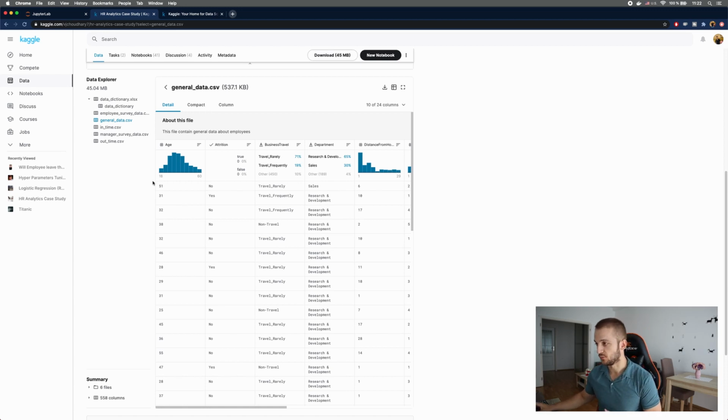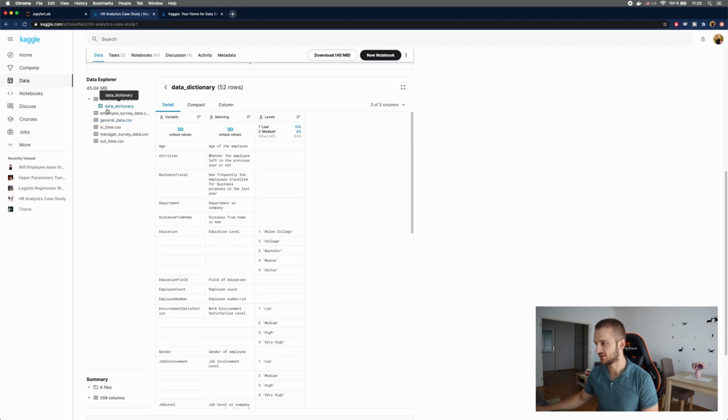Now, also a very important file in the folder is called the data dictionary, and here you can see the meaning of each of the variables. This is very cool. So let's go through this. As I mentioned, there is attrition. Sorry, I cannot pronounce it properly, so hopefully you are not angry with me. Then business travel, how frequently the employee traveled for business, like the department and company.